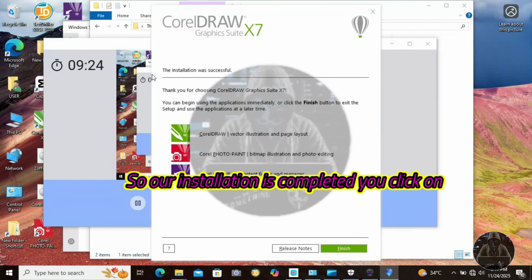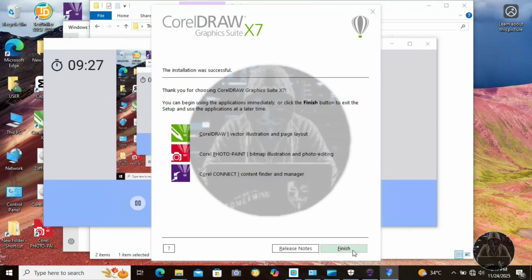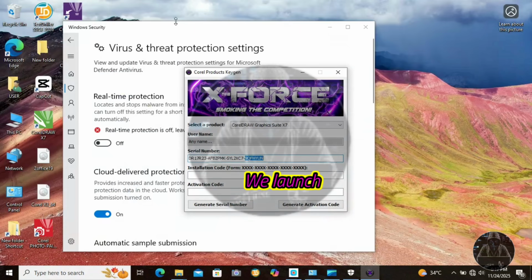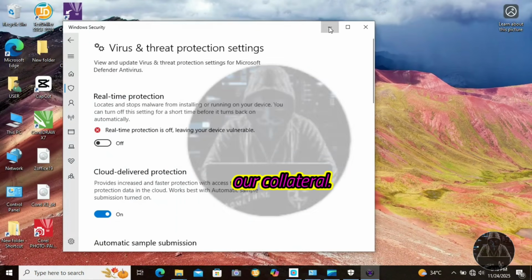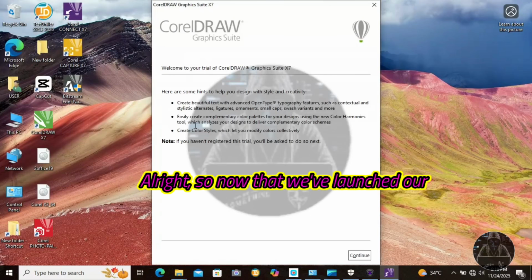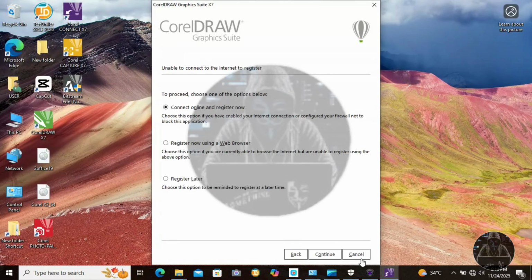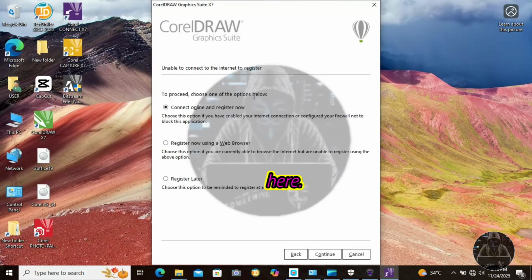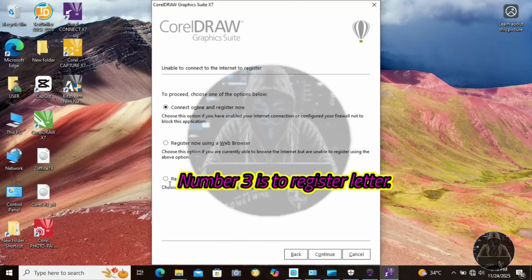So our installation is completed. We click on finish. Now we launch our Corel. Alright, now that we have launched our Corel, you click on continue. Now you are going to see these three options here. Number one is to connect online and register now. Number two is to register now using web browser. Number three is to register later.